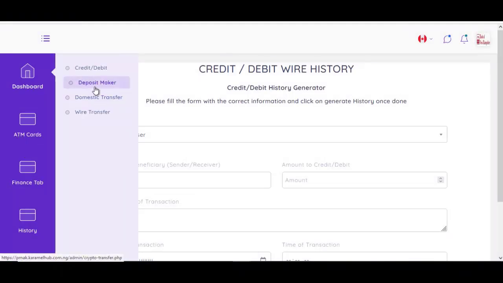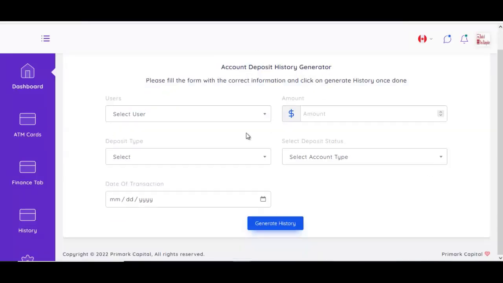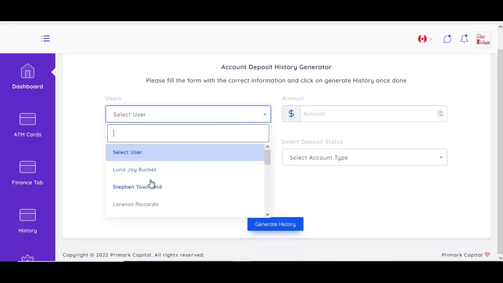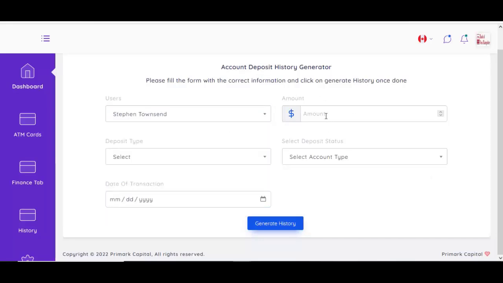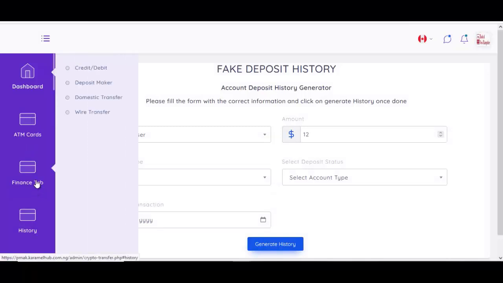So for the deposit mark, this will actually generate history. To generate history for the particular user, it's the same thing. Put the amount here, the type, then status completed, then generate history. So this is how to generate history for a particular user. I can see crypto debit has been added. So that's to generate history for a particular user.